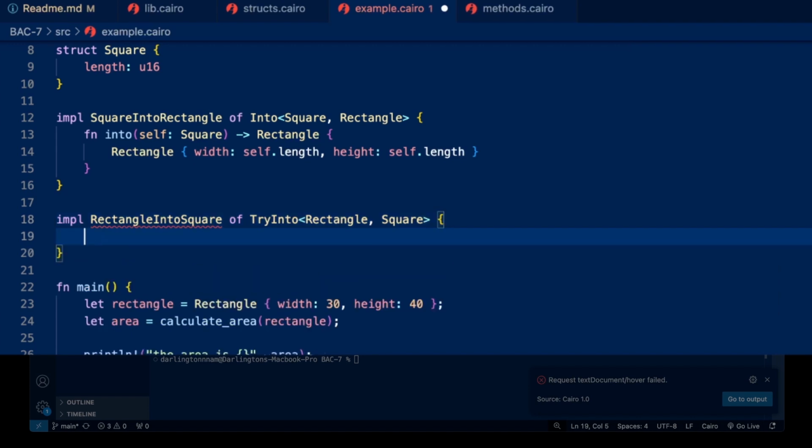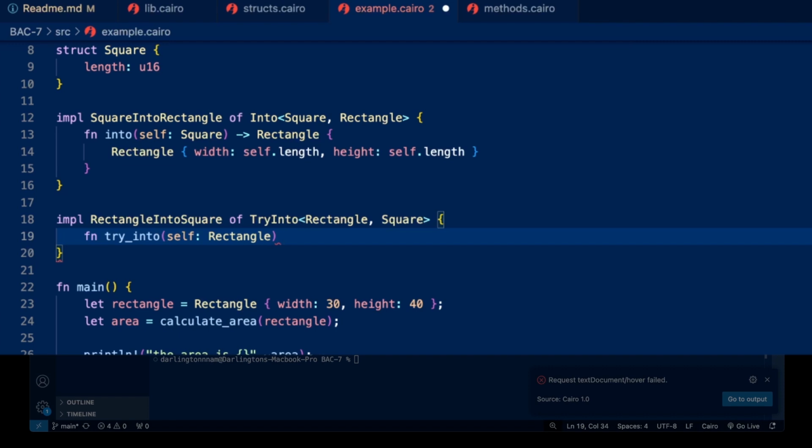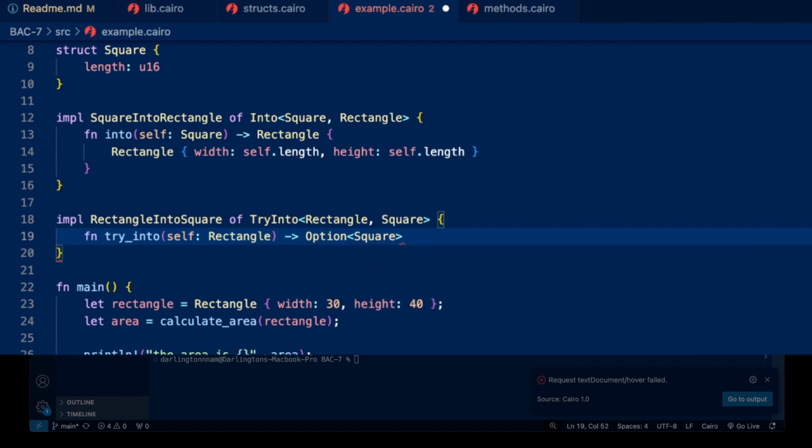Now, one of the major differences between the into and the try into is that the try into returns the option type. So what we're essentially going to do is return the option type for our implementation. The try into is going to take in self this time, which is going to be of type rectangle, and we want to return an option. So this time around we can't just return the square directly; it expects an option, which is what we're going to return.